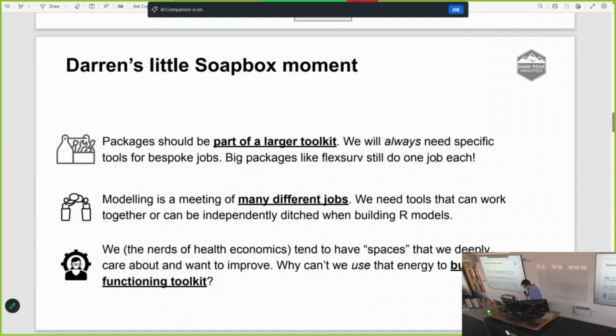It's not related to health economics. It's not related to cost-effectiveness modeling in any way, but it's still incredibly important and useful for it. And it's become a central part of what we do when we use R for health economics. But it does one job.